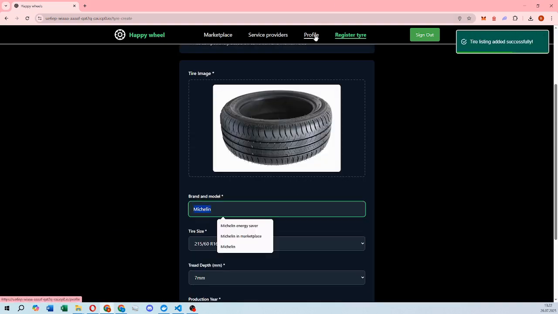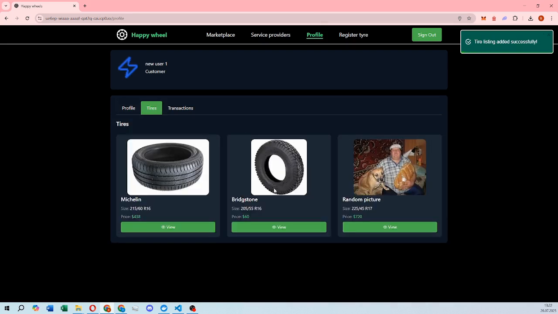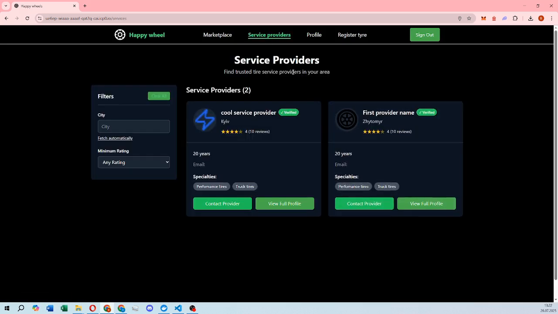We can see that this new tire is actually in our profile, and this is great. Now we are able to give the tires that we have to the service provider, and he will be able to sell it and send it for recycling. Let's find a service provider that meets our expectations.